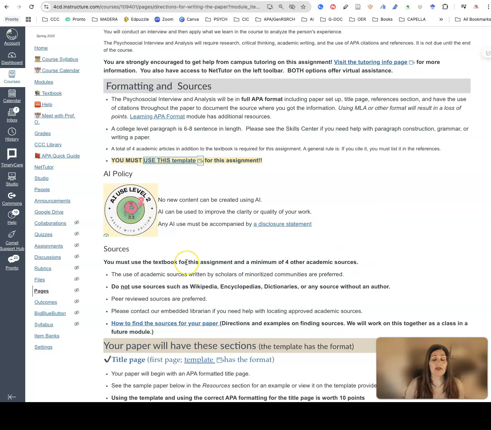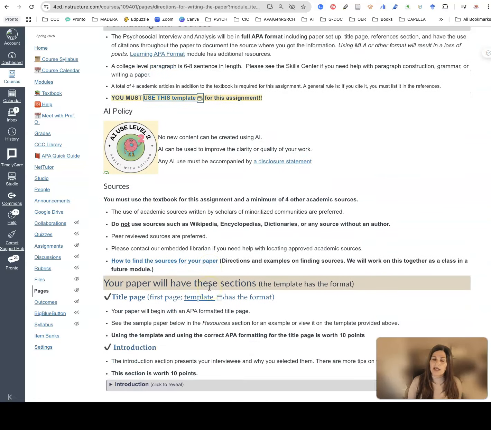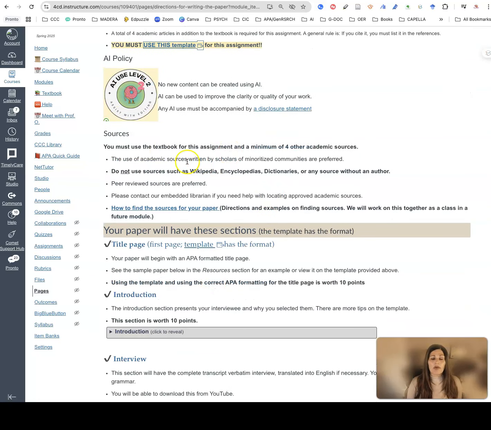Okay, sources. We will be having an assignment to help you gather the sources for this paper. Now, you've probably written research papers before, but sometimes students haven't. This might be their first semester, and that's why we kind of go in depth with sources here. You will need your textbook. It is a must to use the textbook, and a minimum of 4 other academic sources.